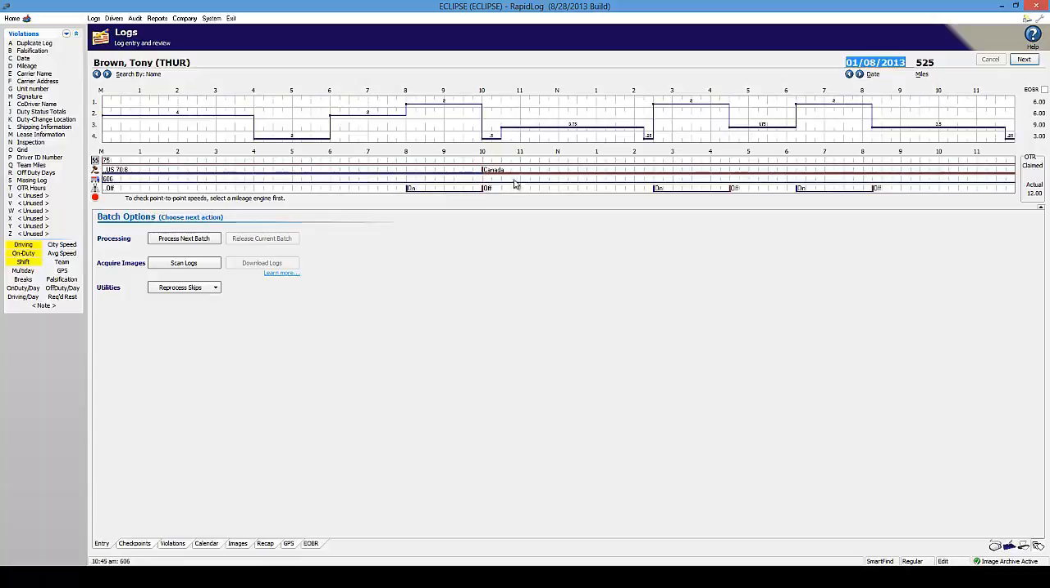Now, you can do the same thing with the miles or the violations on the left-hand side, any of the form and manner violations. Let's say that RapidLog Pro accidentally gave the driver a signature violation, when in reality he actually did sign his log and you don't want him to have that violation anymore. All you'll have to do is click on the highlighted violation to get it off of that blue color, and then that'll remove the violation for that particular driver and day.